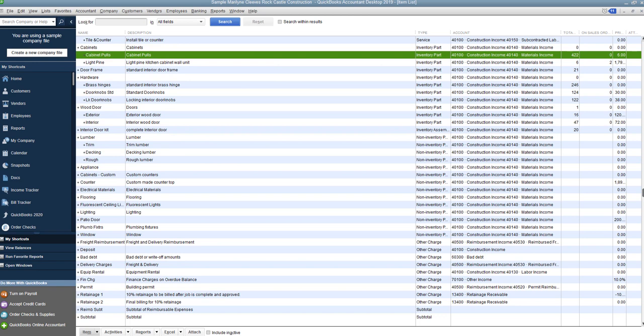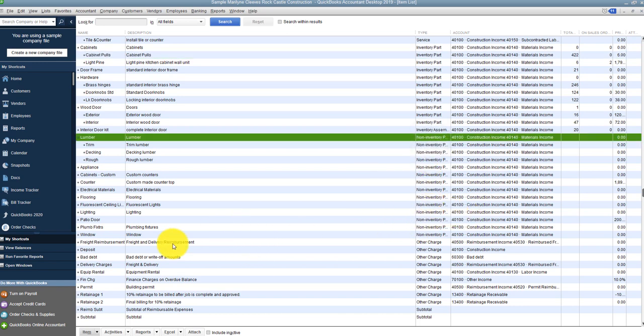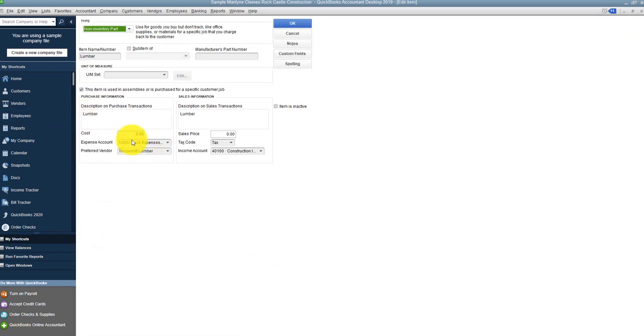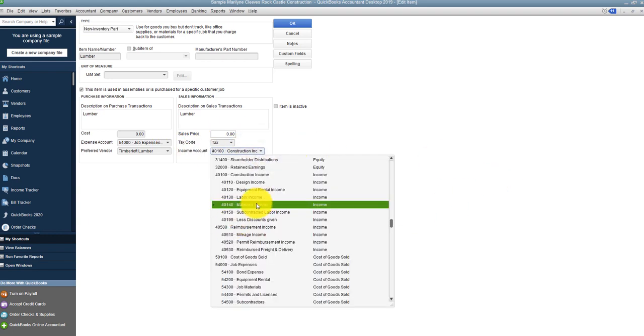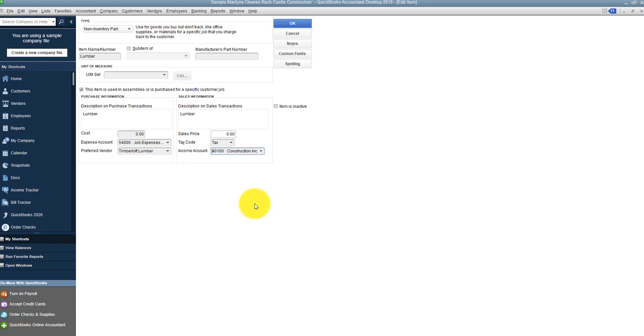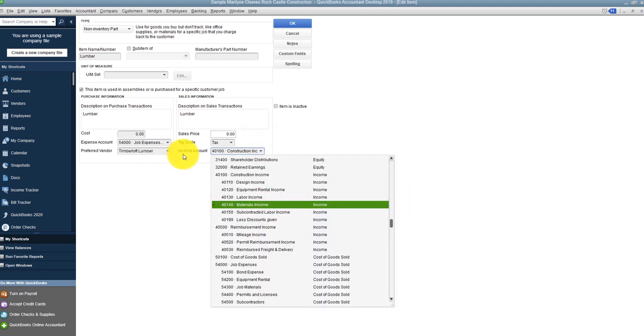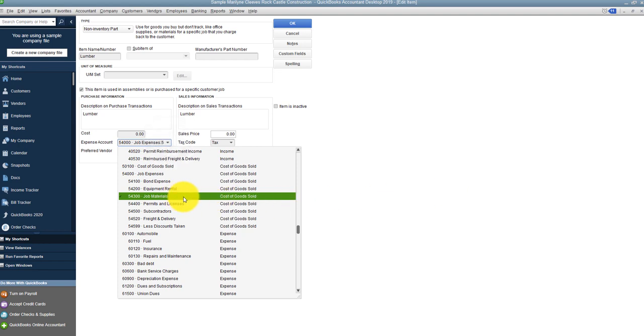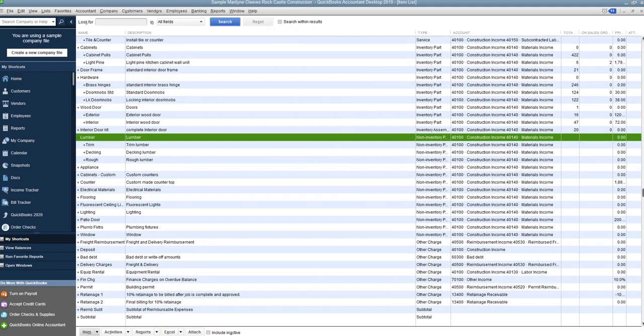Okay, so we also have non-inventory items. If you look at a non-inventory item, you'll see that there is no cost of goods area. It shows where this is coming from and, if it's taxable, where it's going. It's taxable, it's going to materials income, and the expense is coming out of cost of goods sold. So that's just to show you for a non-inventory item.